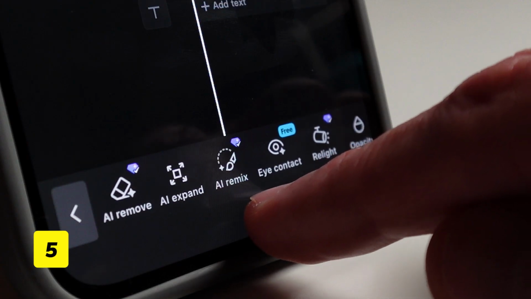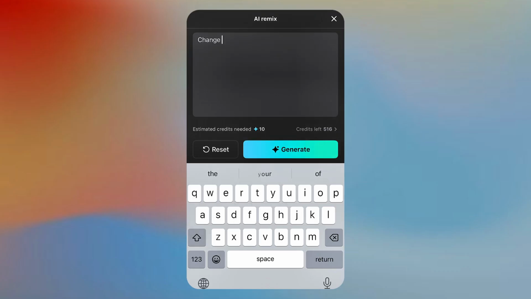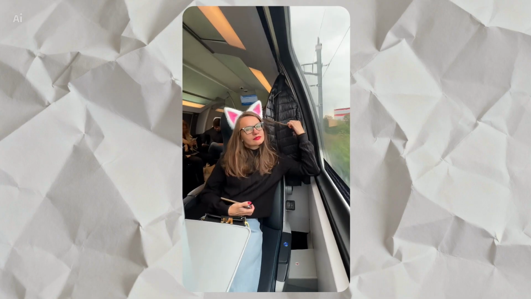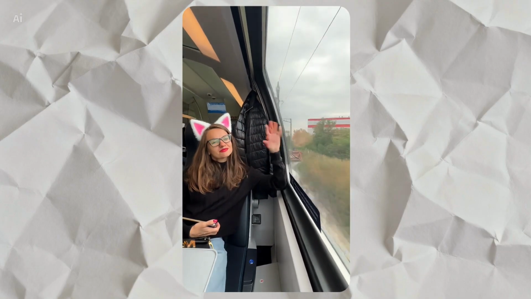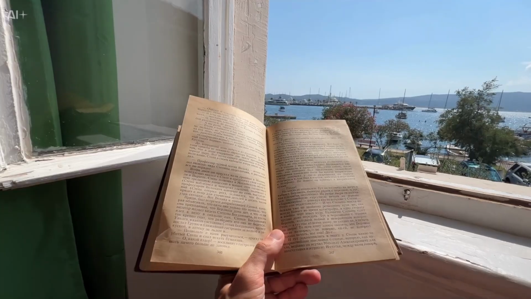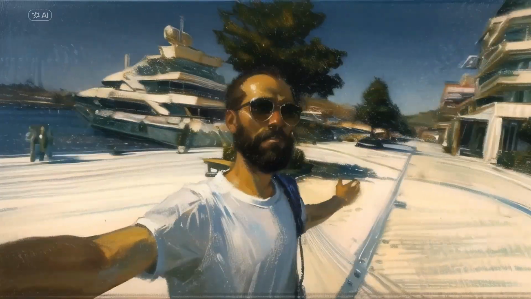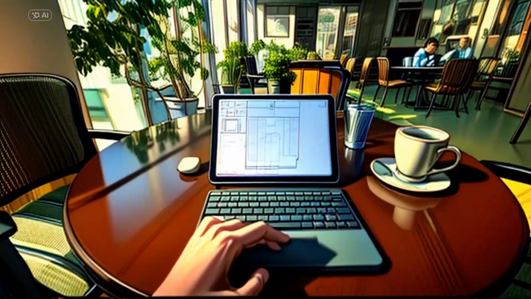The next feature, AI Remix, lets you change your video by simply describing what you want. For example, I can change the color of my hair and beard just by typing it in. Now you see me as a gray-haired blonde. Or I wanted to add cat ears to my wife. Here's the result. Basically, you can create anything, turn day into night, or transform your video into a fantasy fairy tale. There are no limits, just experiment.